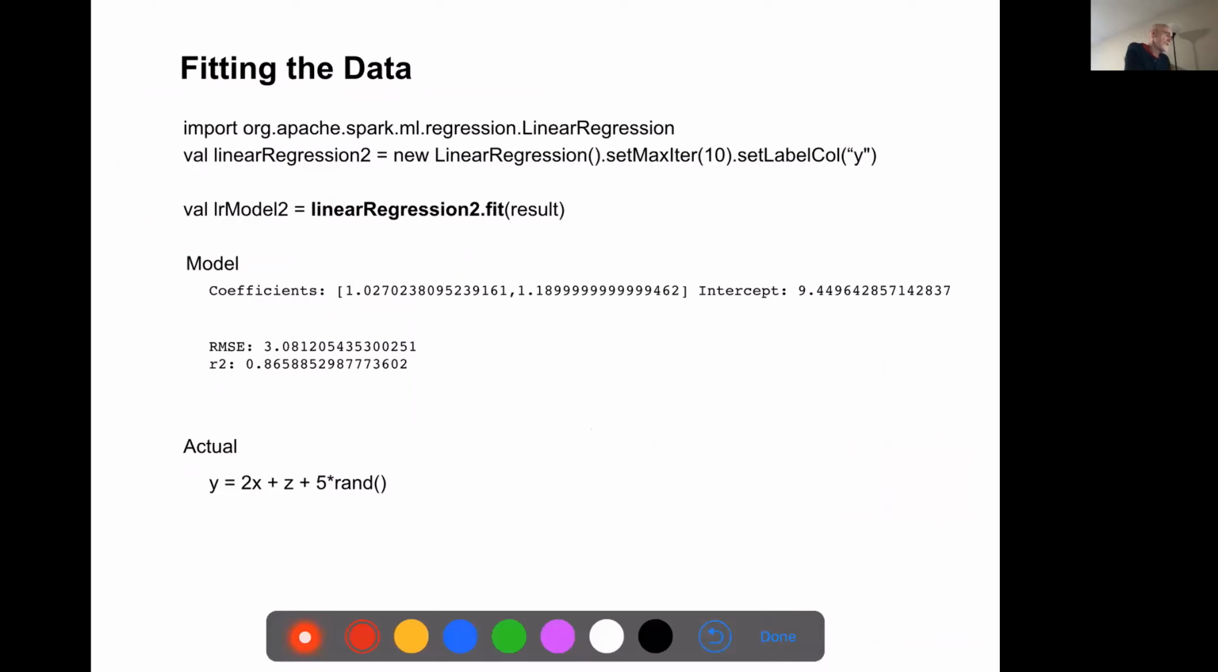And then here is, right, again, creating a model, and our coefficients are almost 1, and the noise is a bit more, so it's definitely not getting 2 anywhere.